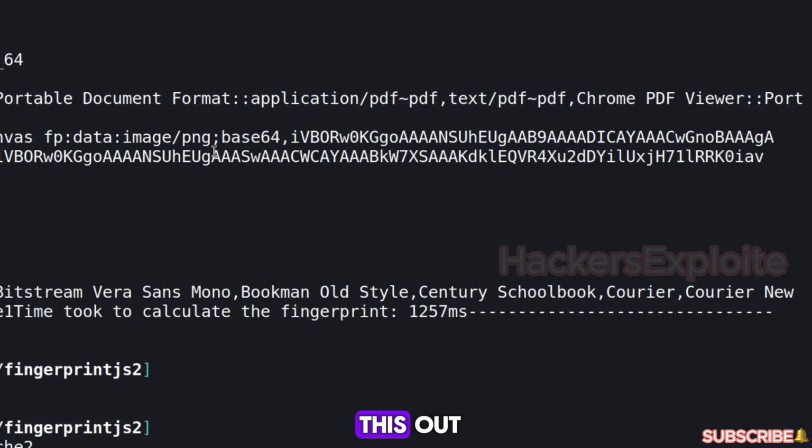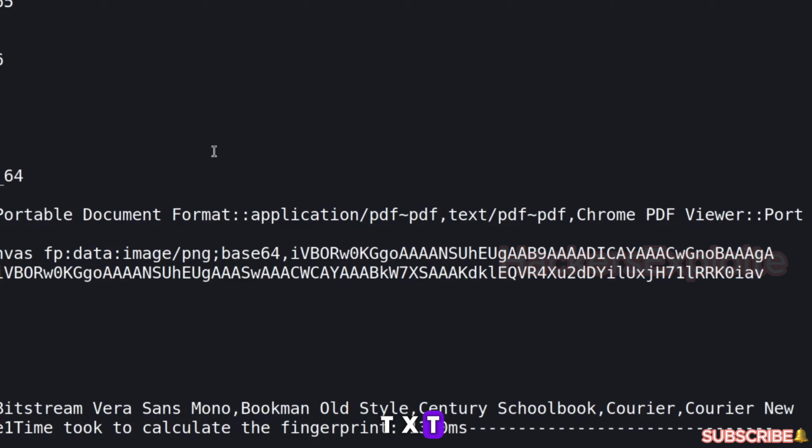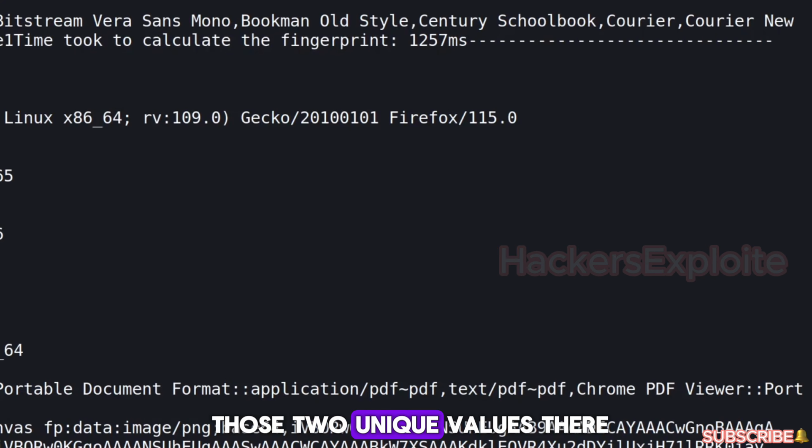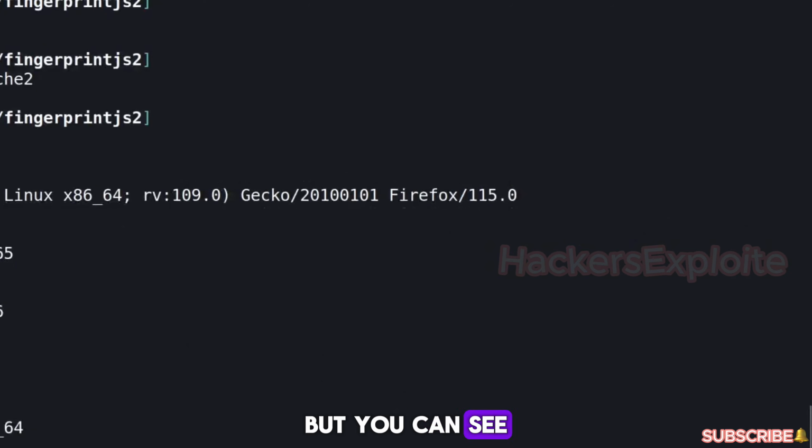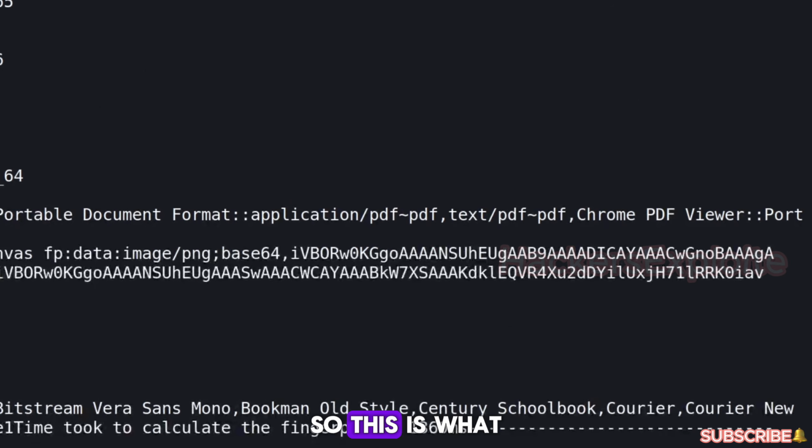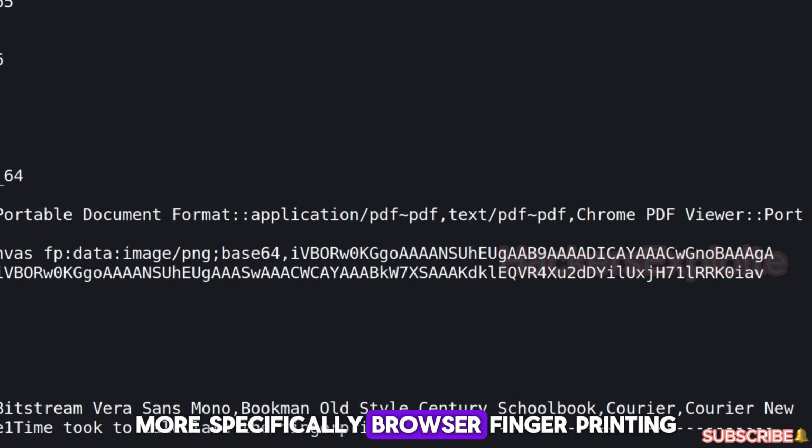So let's actually test this out. So cat fingerprint.txt, and we should have those two unique values. There we are, not unique because it's the same browser, but you can see that it appends. Excellent. So this is what I would typically do during a red team operation if I was trying to perform active client information gathering, more specifically browser fingerprinting.